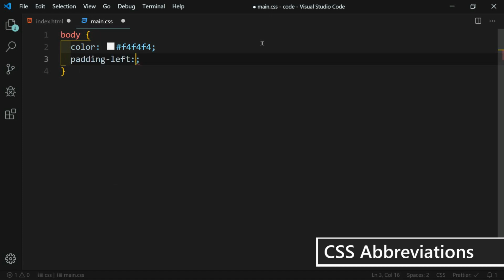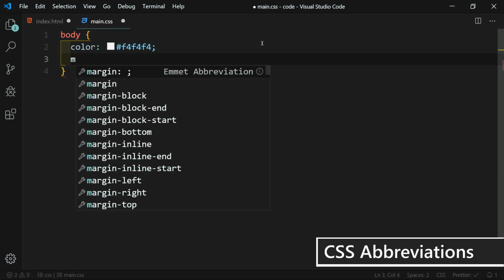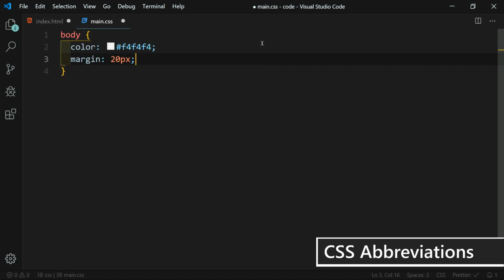We can do the same thing with margin. We'd say margin 20 pixels, or we could say margin right, margin left, and so on.